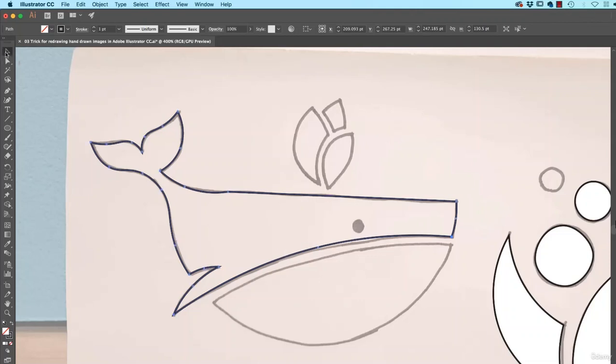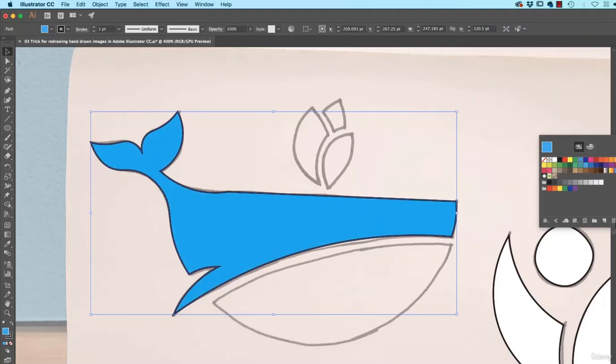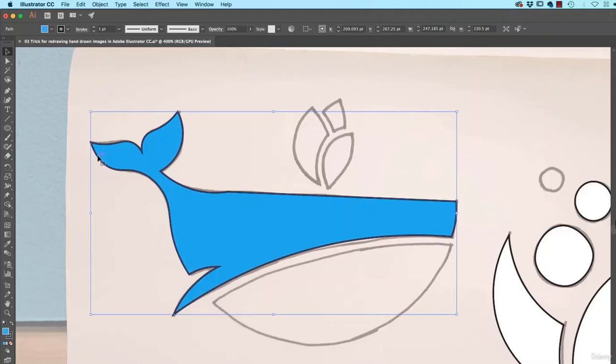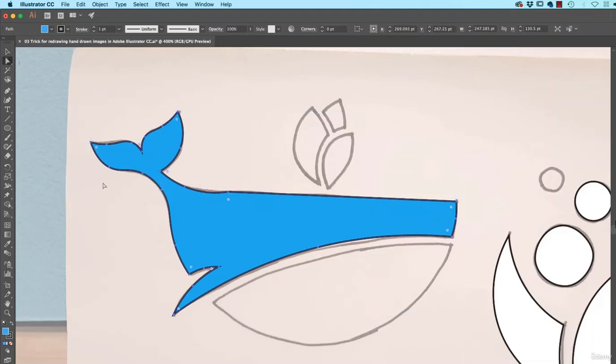I'm gonna give this one a fill color of blue, just because it's a whale. And yeah, I'm going to continue on drawing this now with the curve tool. Let's have a look at adjusting this thing. Okay, so there are times where you're like, actually, that just didn't do what I want.